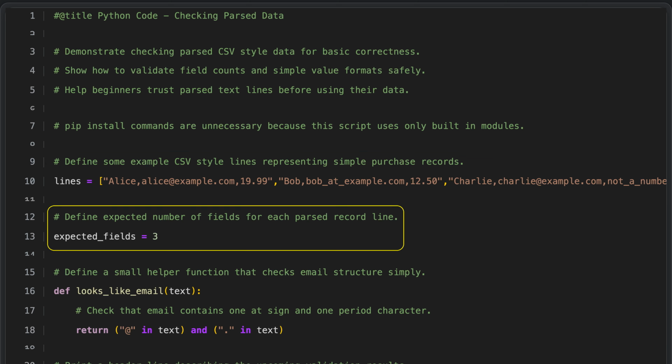We set the expected number of fields in each parsed record line to 3. This defines how many pieces of information each line must contain. Having a fixed number of fields keeps the data consistent and makes it easier to check that each line matches the required structure later in the script.